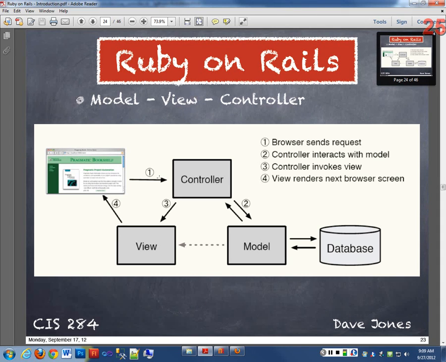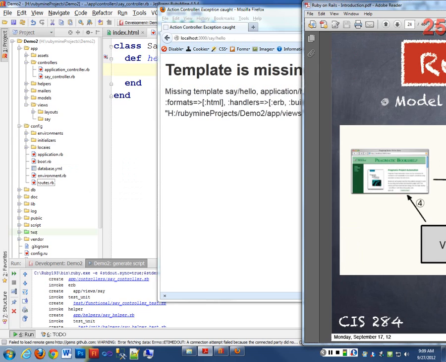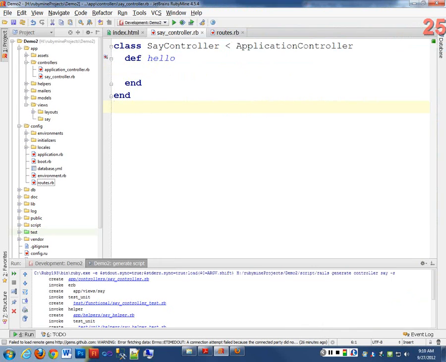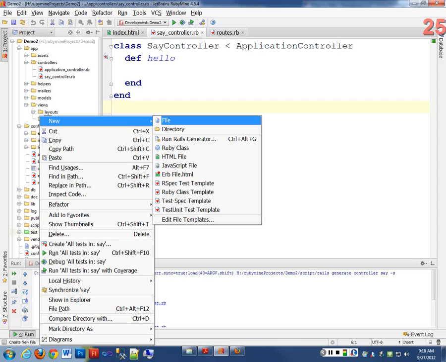So I need to have this loop at least created. So I need to create a view, and that's what it's telling me here. I can't find a template, say hello, and it's searched in my app/views. All right, so everything is going to be in my views folder here. So inside of my view folder, I'm going to create a file, create a new ERB file.html is what I want to create.